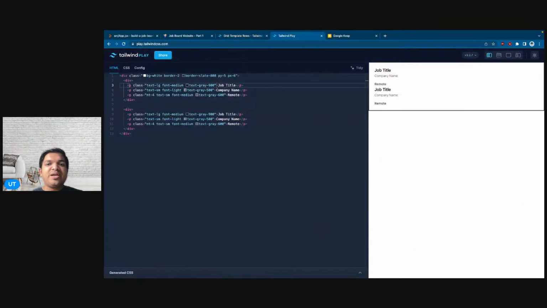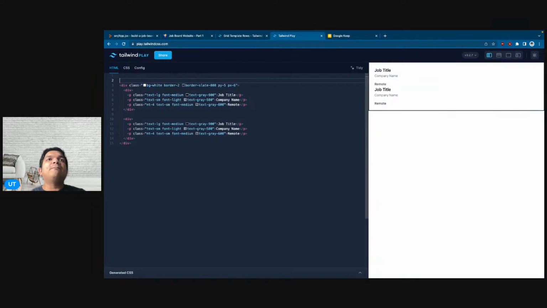So with that in mind, let's come back to our code, and we'll add a few more divs up and down. So let's add the first div. Whenever you add something, make sure that you close it, because most of the time we just forget to close. Okay, what's the next thing?